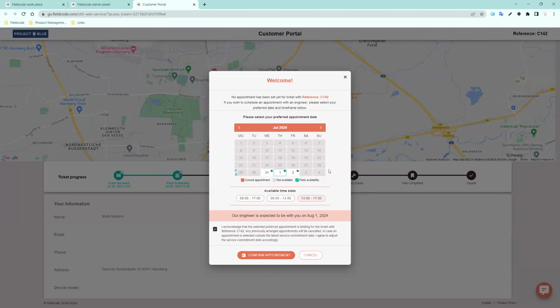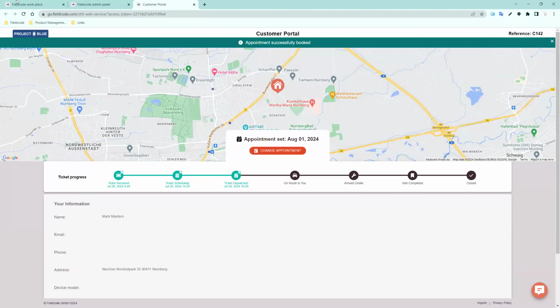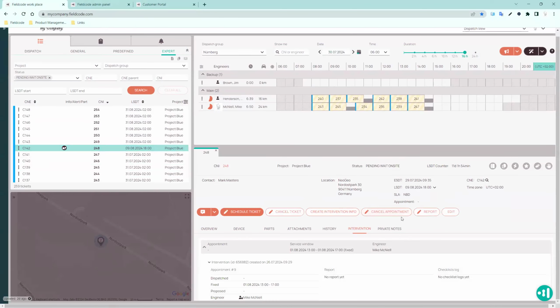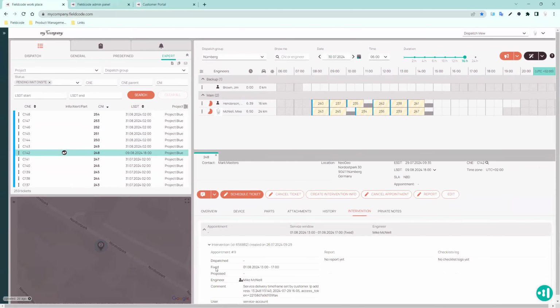check the box and confirm. Let's take a look at what it looks like in the workplace. So I selected 13 to 17. Now I go to my intervention here. You see I have a fixed time slot from 13 to 1700. So the dispatcher knows, all right, this user needs to have an appointment between these times. So that is a cool one.